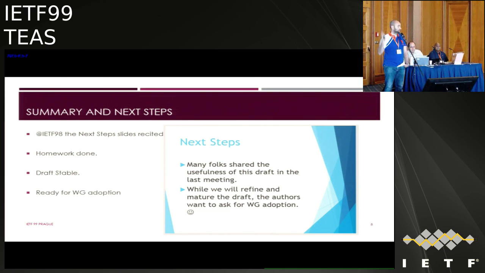Homework is done. We wrote this document. We have a lot of text. The draft is stable, and again, depending on the discussion, we believe this is another good document for progressing the ACTN work.